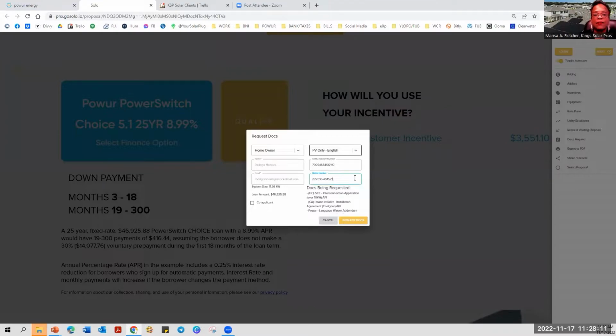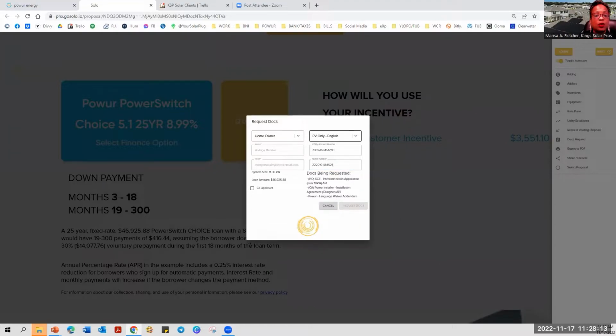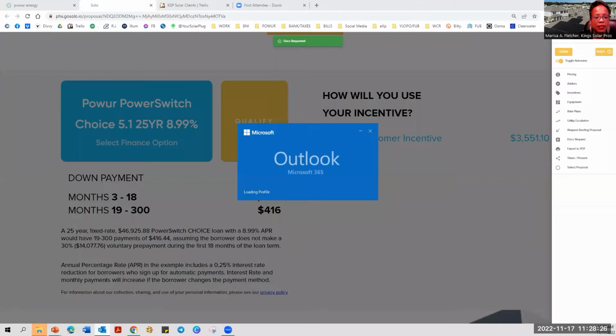So now that I've got that information entered, I'm gonna go ahead and request docs. It's gonna fill in this information. That's why this has to be accurate before requesting docs, okay? What happens after that is it's going to email me the solar docs first in order for me to sign them. So I'm going into my email right now.